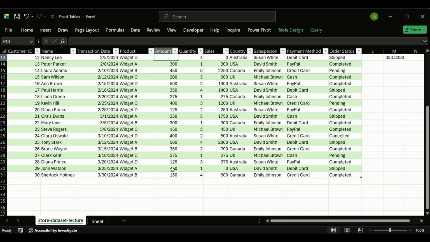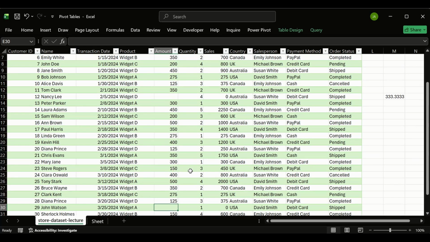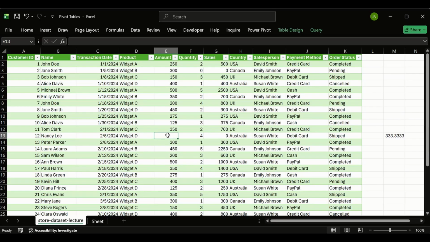What happens if we don't delete them? I'll delete this as well. All right, so what happens when we don't delete them? They are included in the calculation. If it's completely empty, Excel ignores it, right? It ignores that row, moves on with the calculation. But when we have a 0, let me show you what I mean.